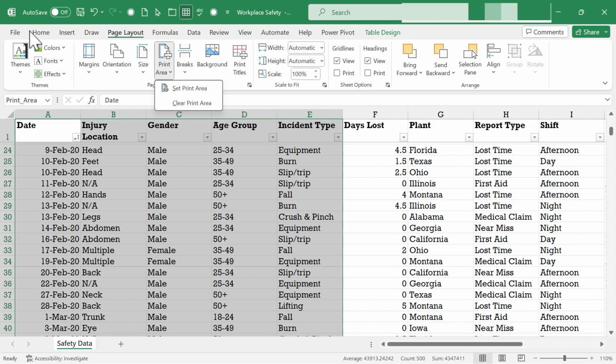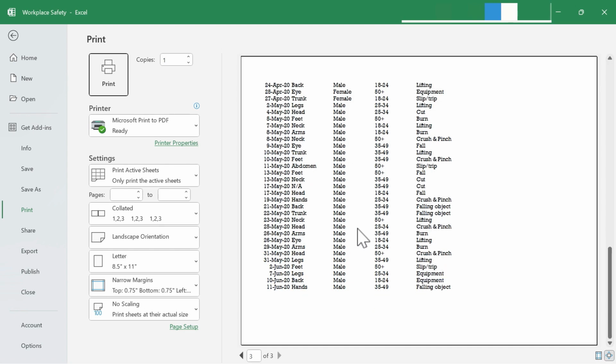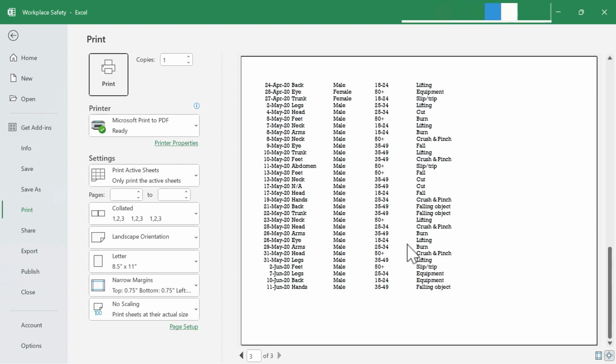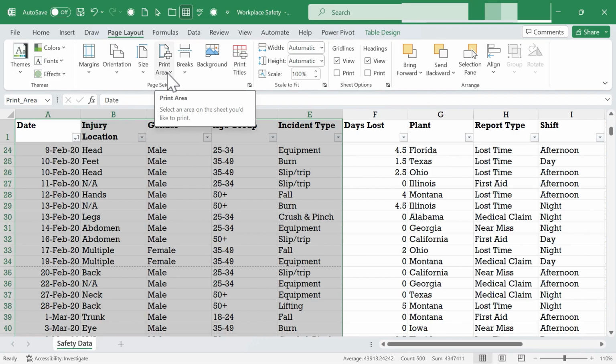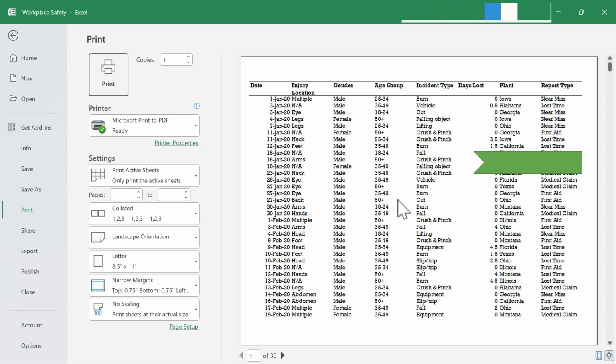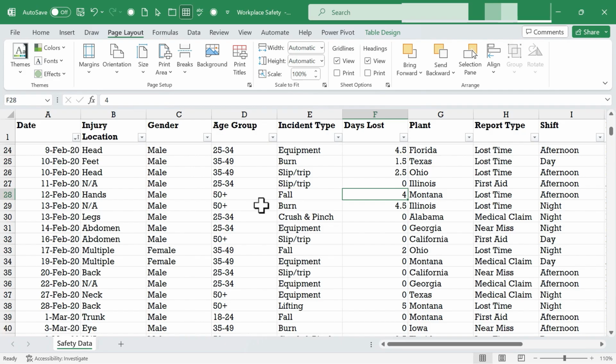And now if I go to File, Print, or Control P is another way to get to the same place, you can see that it's only set to print now the first few columns and the first 100 or so rows. If I go back, I can go back into the Print Area button and switch it to Clear Print Area. And so now, when I hold Control and tap P, you can see it's 30 pages' worth instead of just a couple of pages, because now I no longer have my print area set to a specific range.